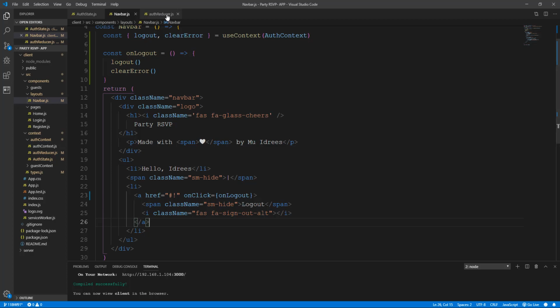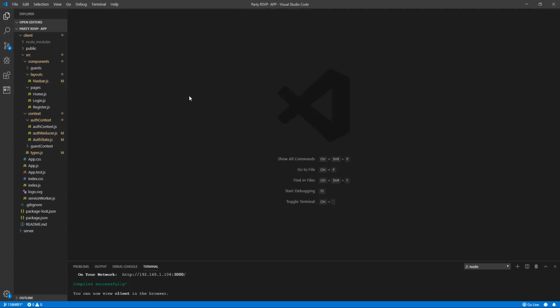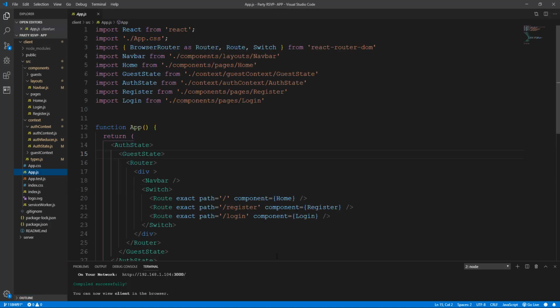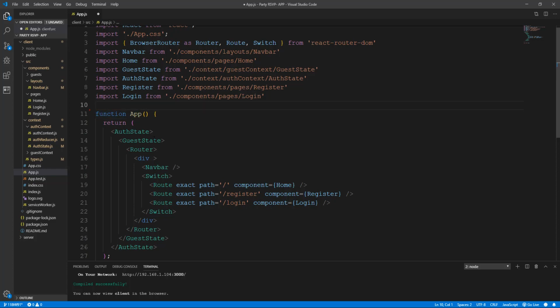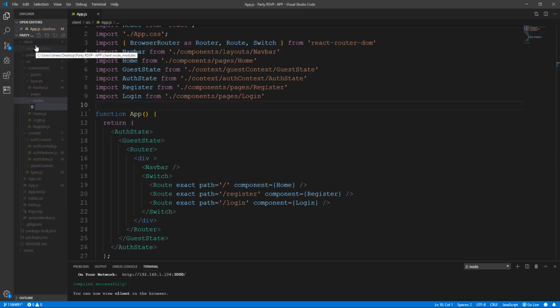The way we do this, if I go back to our app.js, this route we want to make a private route instead of a normal route. So we just set this home component as a private route. To do this, I'm going to go into pages, and in pages I'm going to create a new folder. I will name it maybe routes, I don't know, but anything.